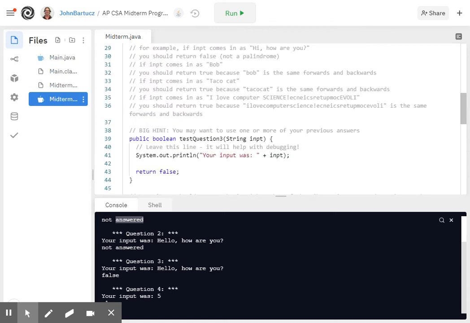And that is the midterm. It is due, as usual, next Tuesday at midnight.